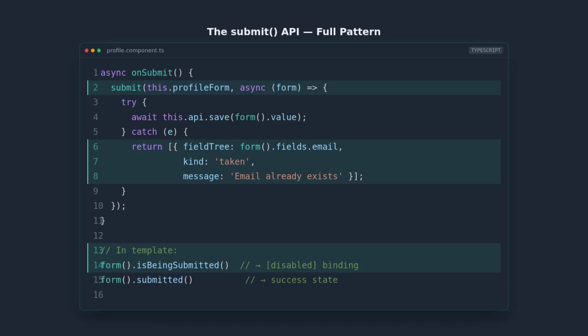The submit wrapper handles everything. Pass your form and an async handler. Inside, call your API, return errors as field-bound objects. Each object targets the exact field tree. Kind is your error code, message is what the user sees. Signal Forms updates that field's error state and clears submitting automatically.